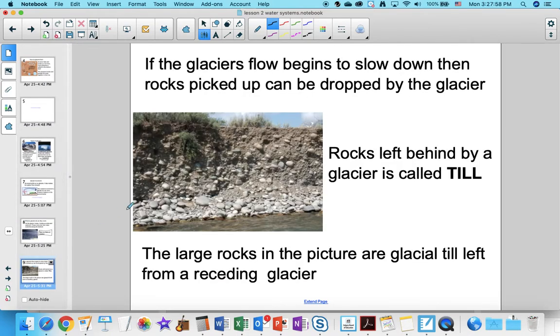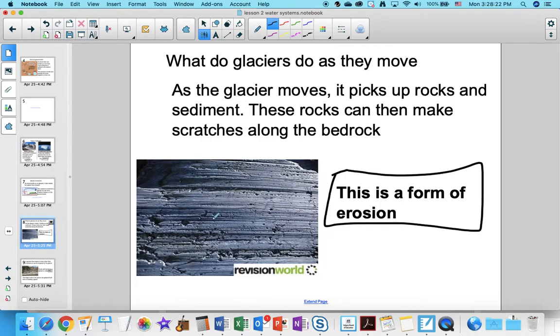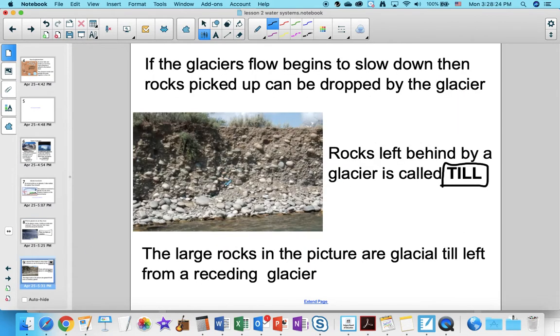In addition, if the glaciers start to slow down, if the flow is slowed because of higher temperatures or whatever's causing the glacier to slow down, like lower precipitation, a lot of the rocks and dirt picked up by the glacier is left behind. Rocks left behind by a glacier is called till. These lines are called striations, and the leftover sediment or rocks left by a glacier is called till.